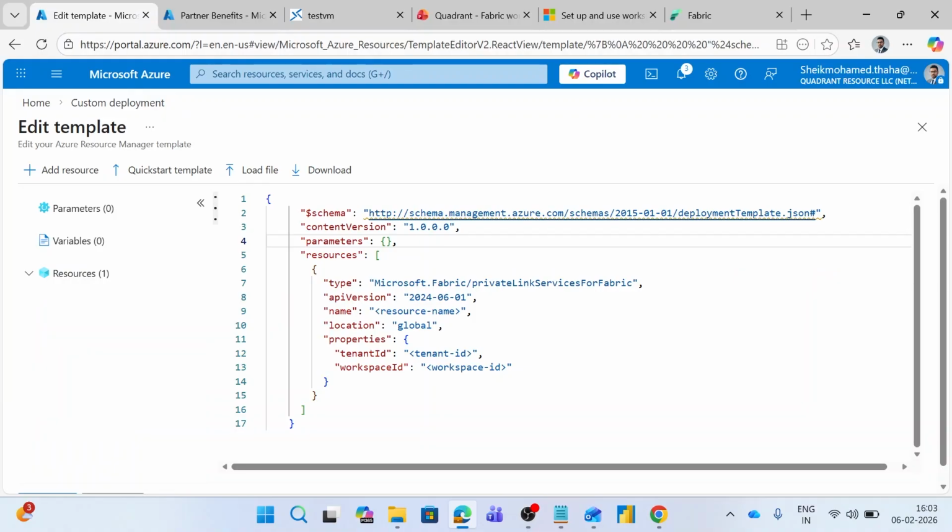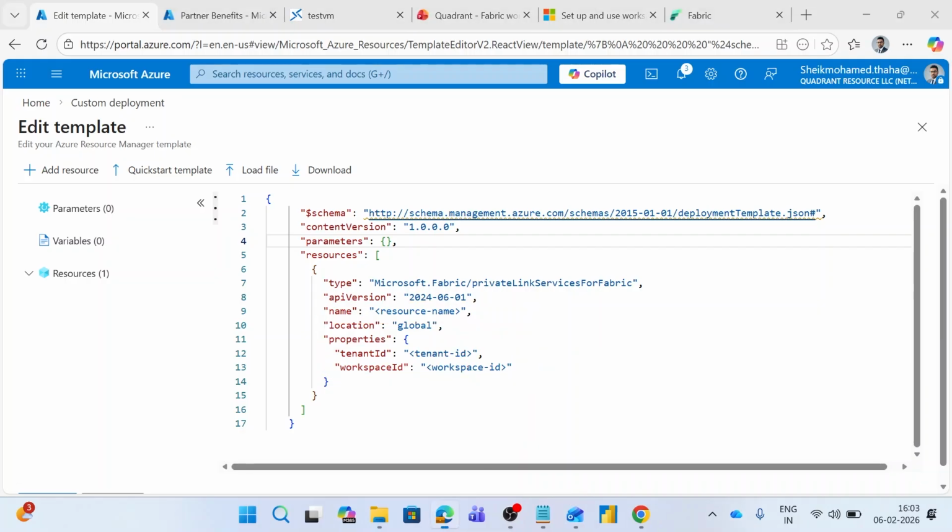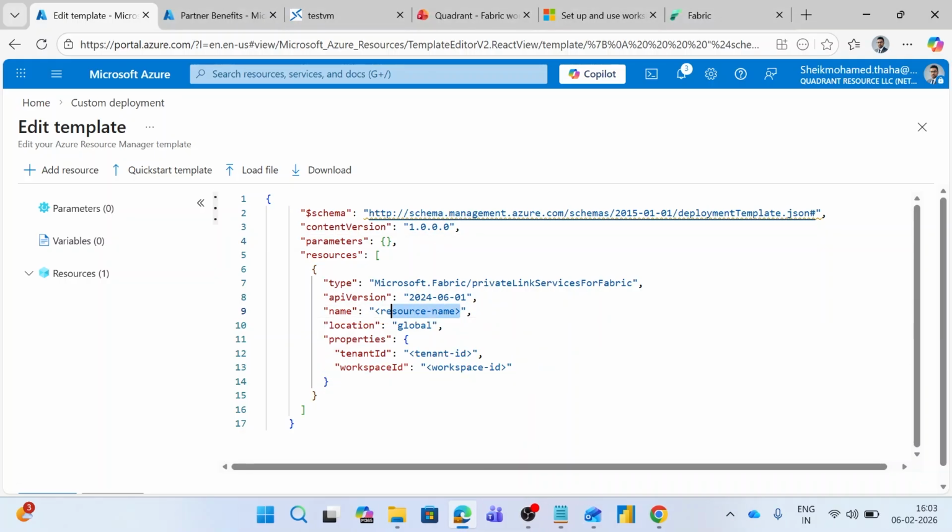You can see the type already under this resource provider: private link services for Fabric, and the API version. You can provide the name for your private link service. There are a couple of properties that you need to configure. One is the tenant ID, your organization tenant ID, and the other is the workspace ID. Let me show you exactly how we can do that. You can give some name like Fabric private link or something like that.